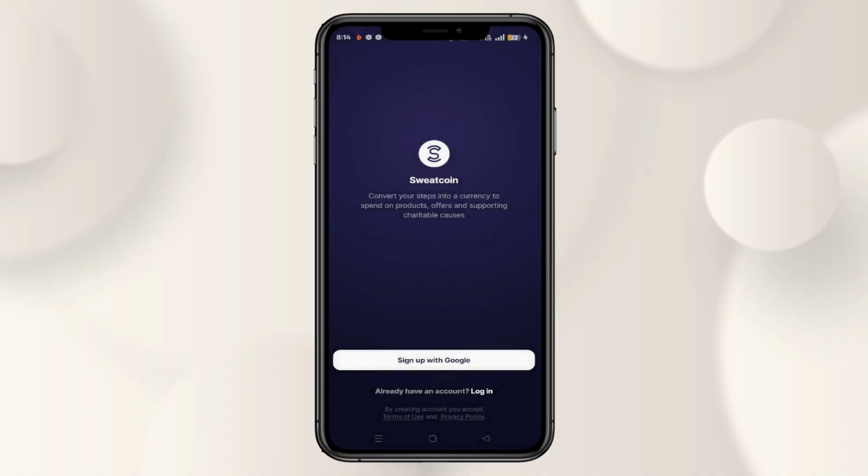First of all, open up the Sweatcoin app on your device, and once it is launched, you have the option to sign up with Google or log into your existing account. To create your new account, tap on the sign up option.